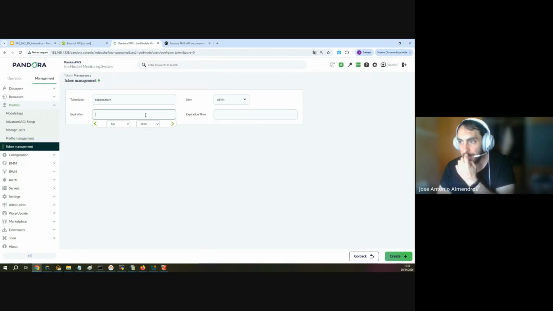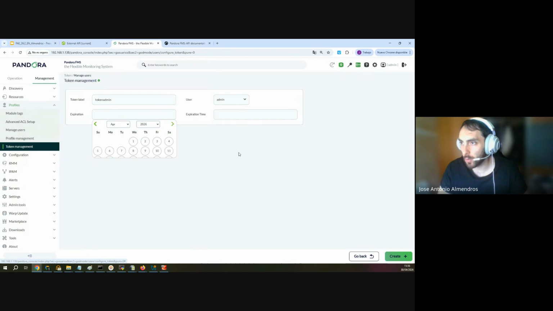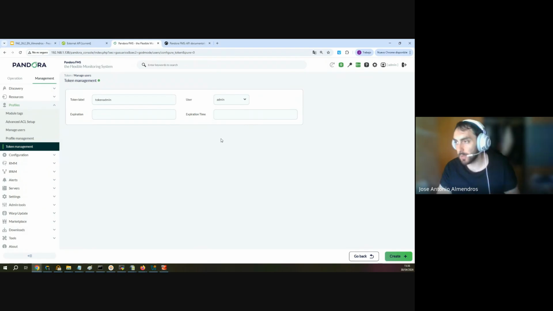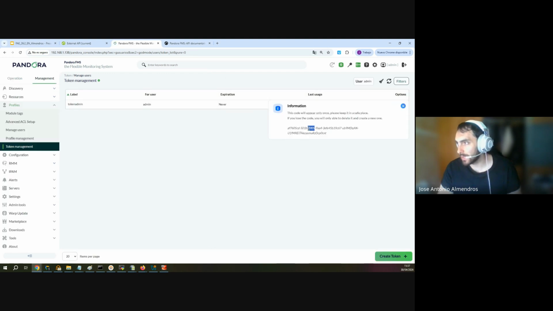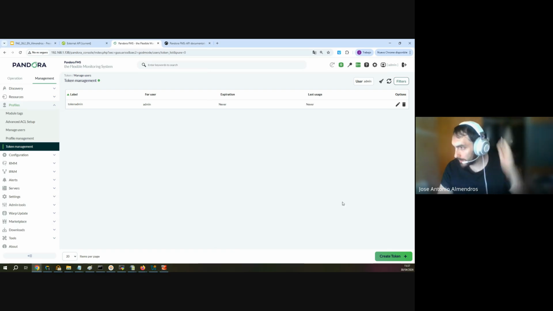This is the expiration for our token, the expiration date. After that date, the token won't work, but we can create a token without an expiration date if we leave these two boxes empty. Okay. After pressing create, we see the token here. And this is the only moment that we see that token. Okay.